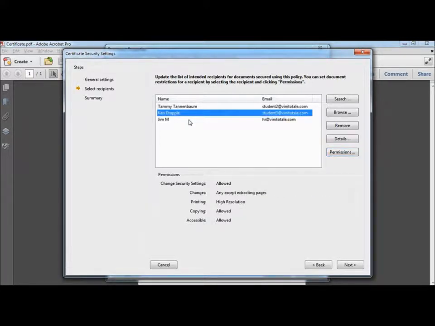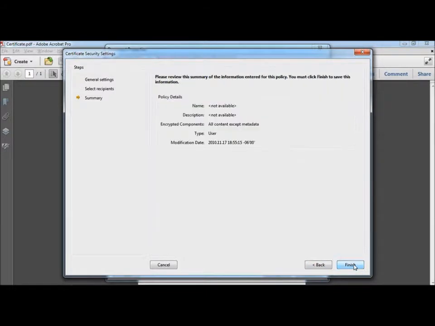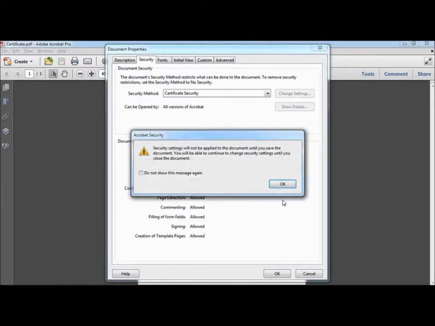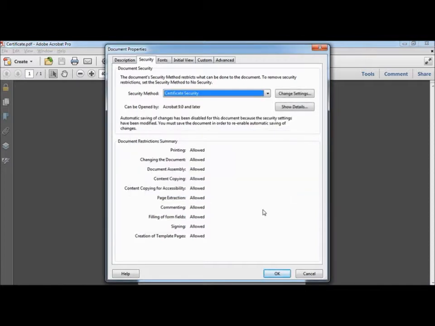If you want to take someone's certificate off the list, you can click Remove. To check specific information pertaining to a certificate, you can click Details. When you're done in this dialog box, click Next. When you're ready, click Finish to apply the security settings. As with password security, the certificate security settings will not be applied until after you save and close the file. You can continue changing the security settings until you close the document. Go ahead and click OK to continue. Now click OK to return to the document.